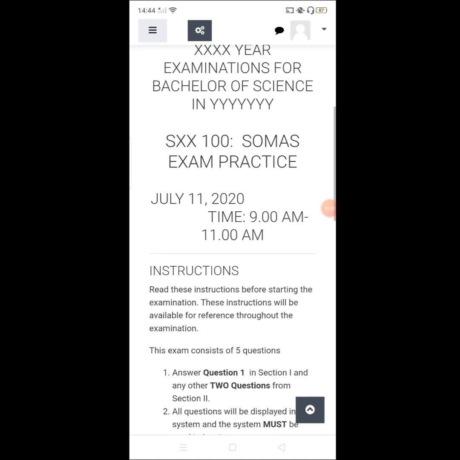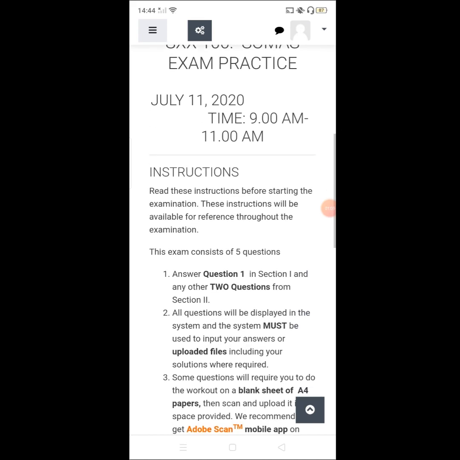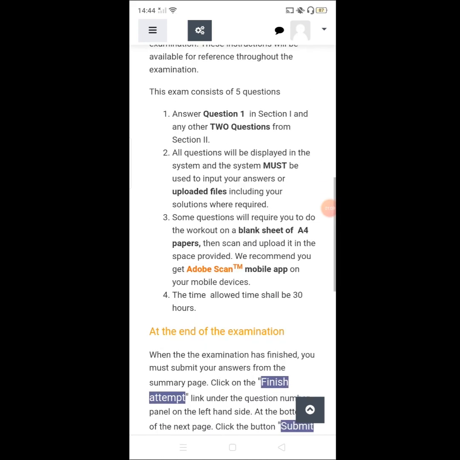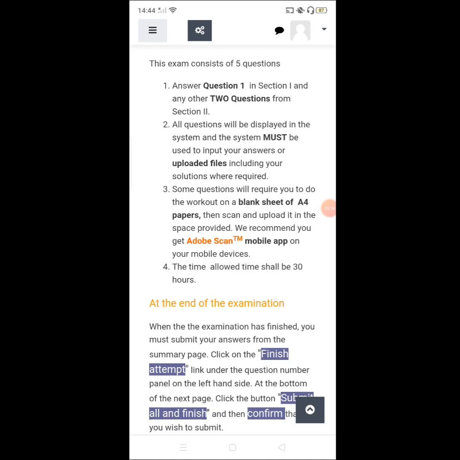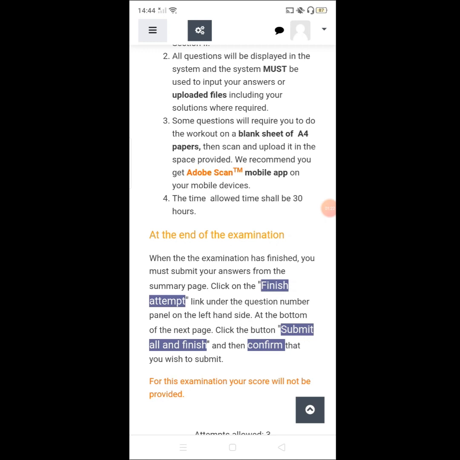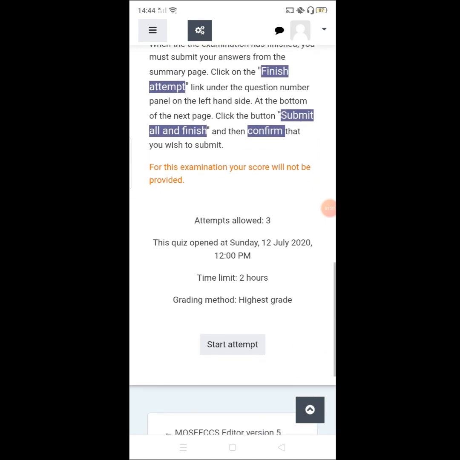So the front page basically gives you instructions on what to do. And for this particular case, the instruction that you need to pay attention to is that these questions will require you to work out on a blank sheet of A4 papers, then scan and upload it in the spaces provided. And the recommended app here is what we call the Adobe Scan. So let's go directly to the exam.